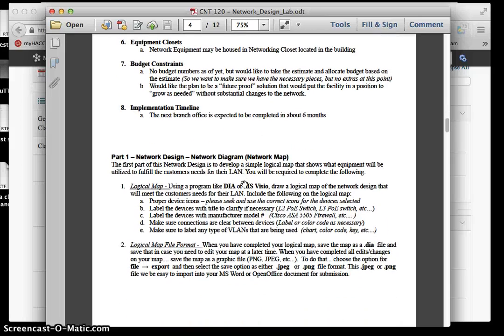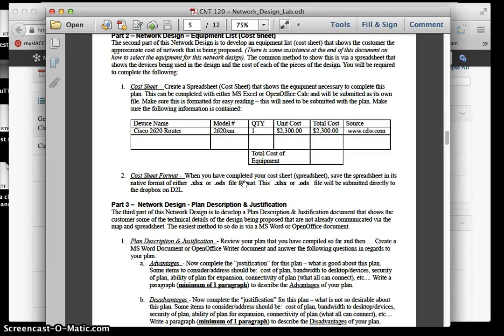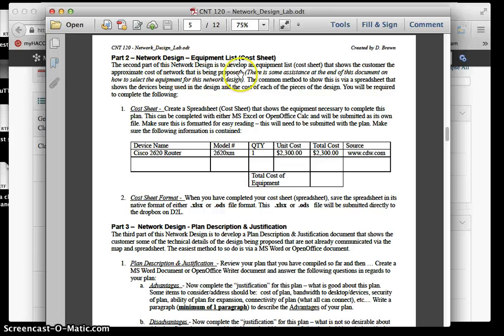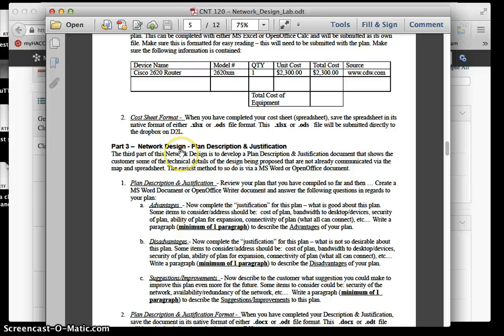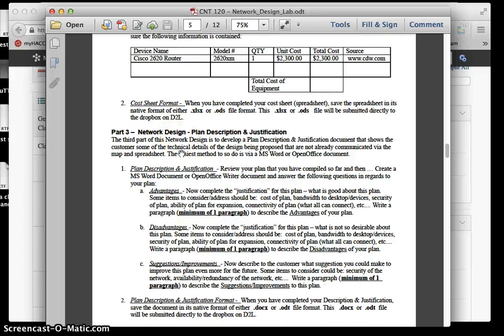The network diagram that we did with Dia. The last podcast we did on the equipment spreadsheet. This last part of our plan needs to be the plan description, justification, and how to pull this whole thing together. So what you're going to want to start doing is this is going to be a 2-file submission to D2L, to the Dropbox on D2L.